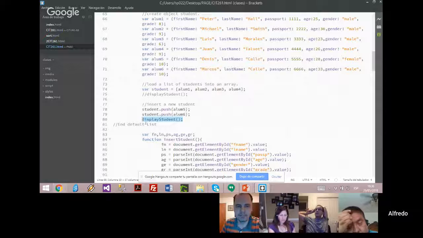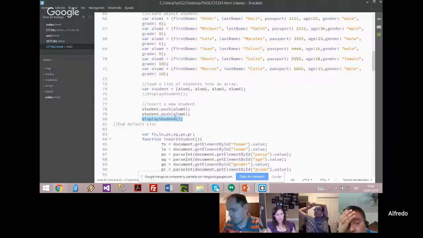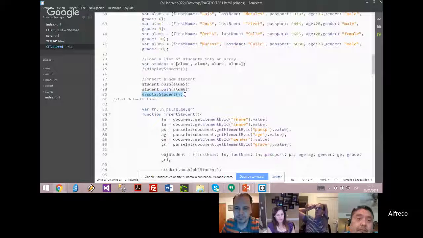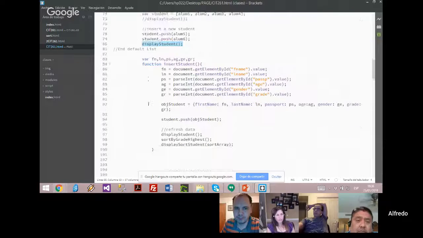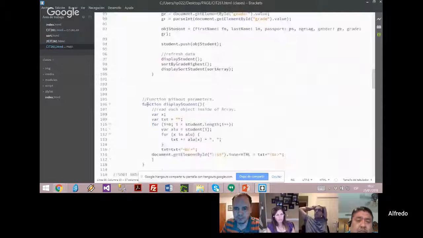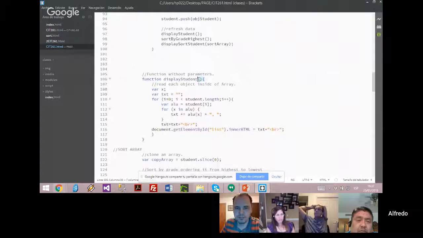And I have here a display student, which is a function. I'm calling a function. So when I display a student, I'm calling this function. This function doesn't take any parameters, but it runs through all the array. To run through an array, I use a for.